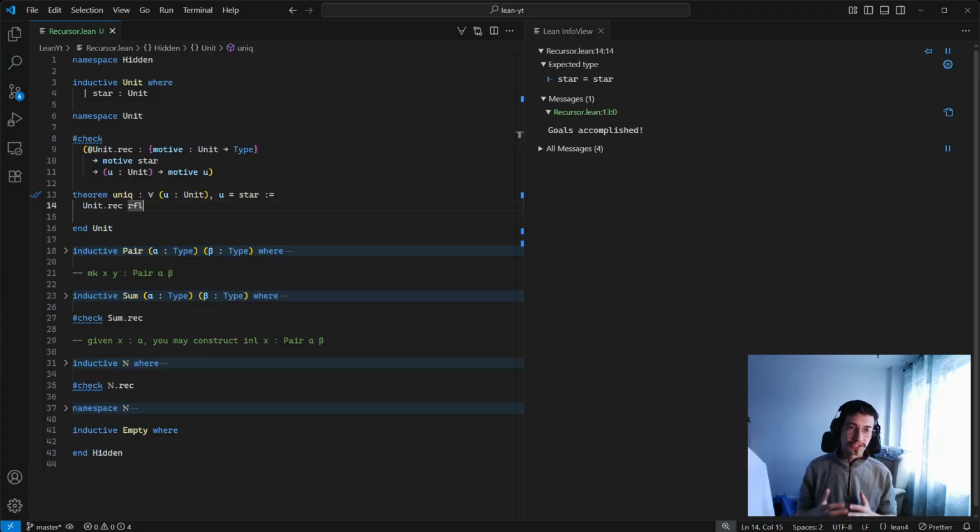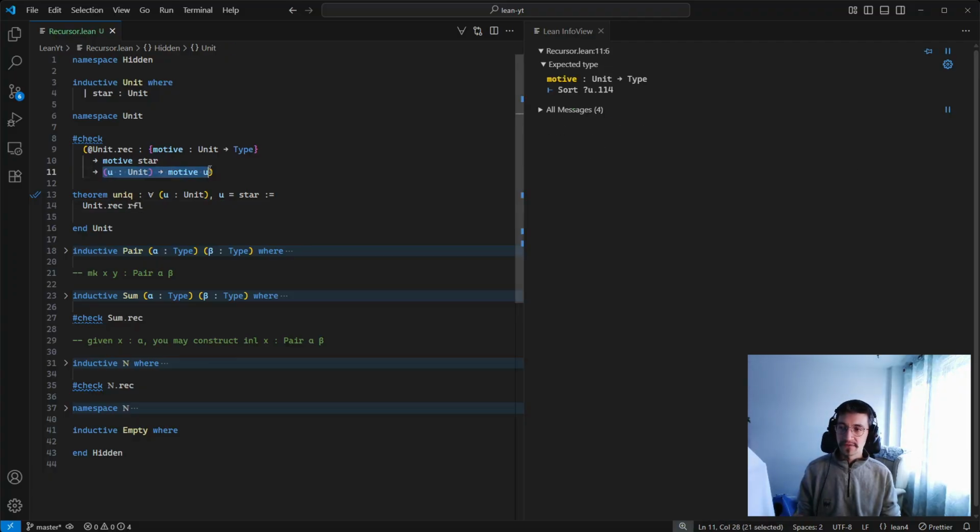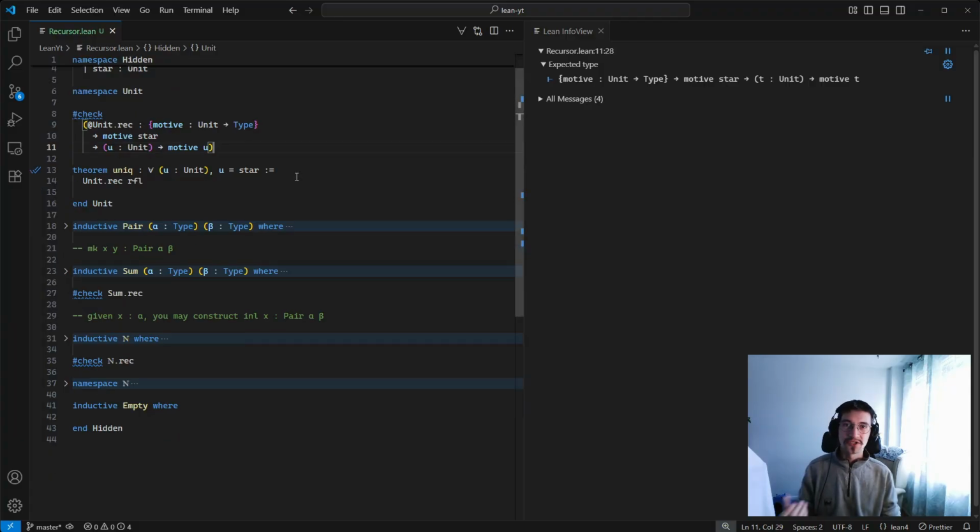So just to recap, right? The recursor makes it possible to define a function out of your type by saying what the function should be when applied to constructors. In the unit case here, we have very simple types, so maybe it's too simple. So let's go see more examples of that, and things should become clear.